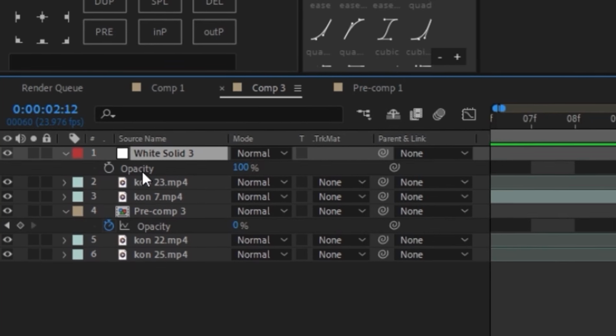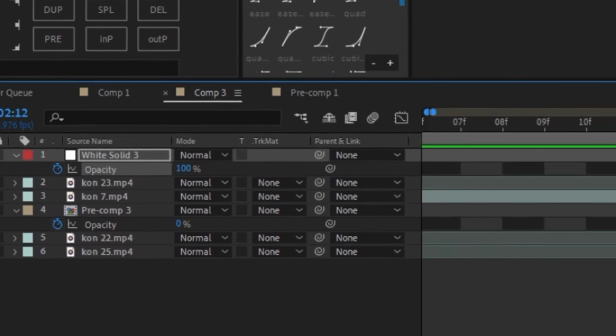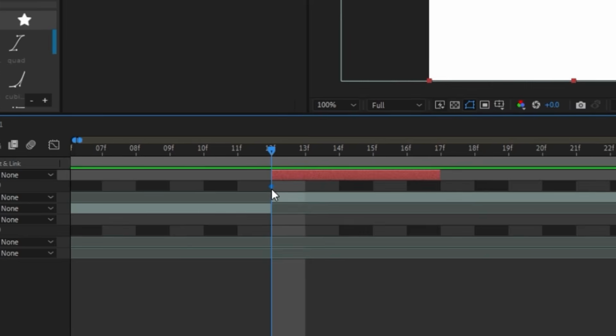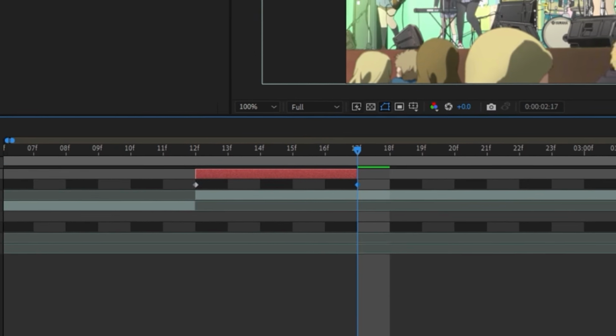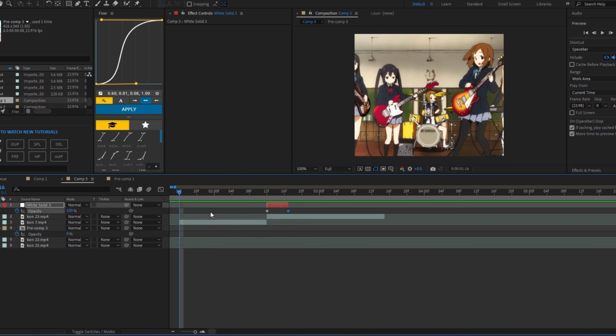Press T to open up the opacity, click on the stopwatch, and make sure the first opacity keyframe is at the beginning. Now move your playhead towards the end and put the opacity down to 0. And we should have this simple flash transition.